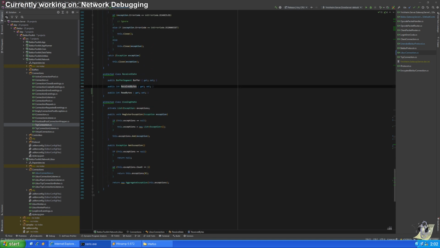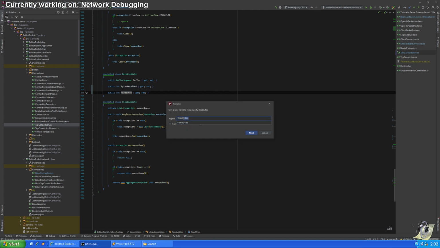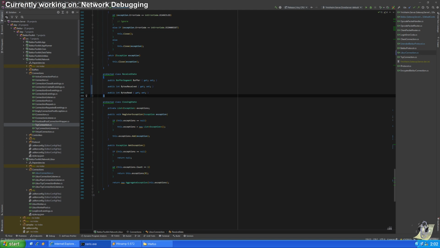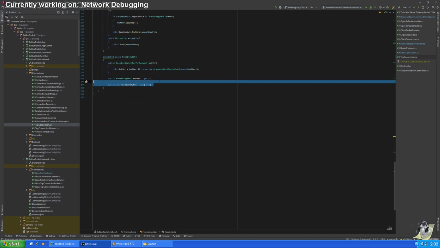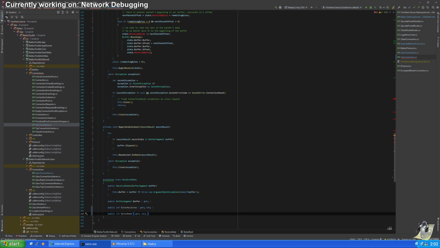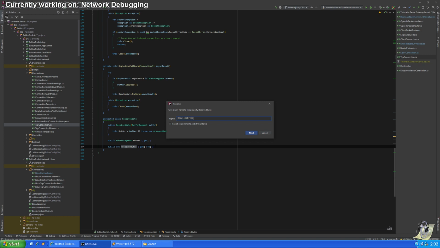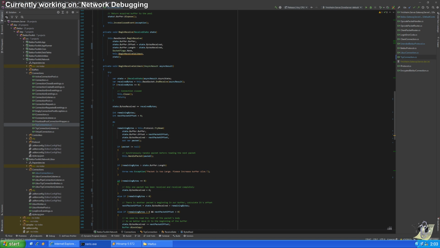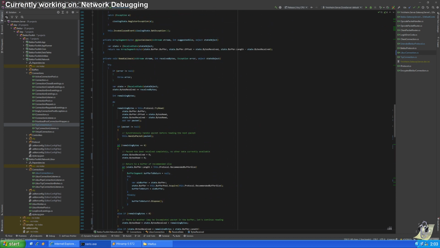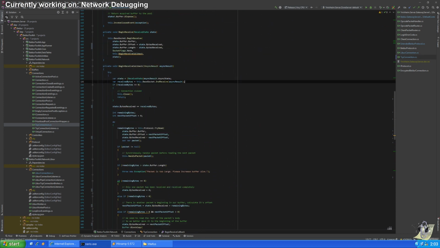So, and also I wanted to rename this, I don't like it. So it will be bytes received and bytes read. And the same goes for this TCP connection. Actually, let's first rename this. Bytes received, then bytes read. Now I need to duplicate this fix that I did. So remove that.